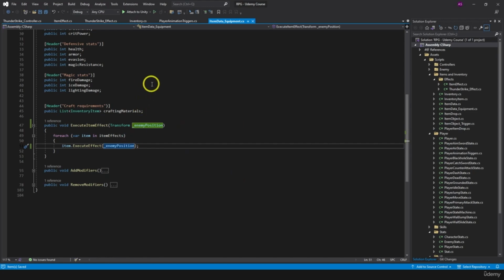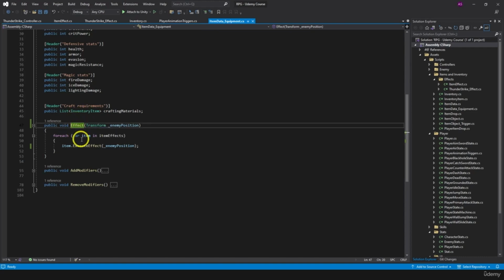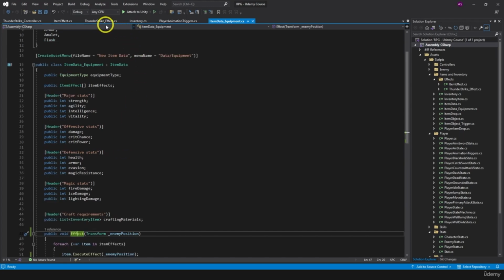And the last step is the player animation trigger at the place where we're actually executing. And I think, yeah, we have to type something like target transform position. Good. Oh, target transform. And I think we can rename this to just effect. Yeah, this will be much better. So it's like inventory instance, get equipment weapon effect. Yeah, much more logical, right? And in item data, we have effect, which executes each effect in the list. Perfect.